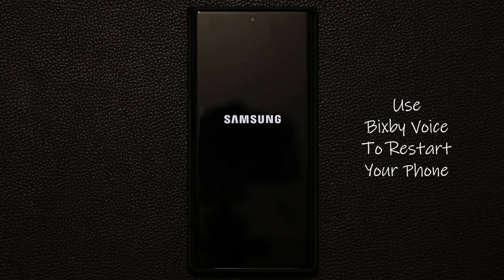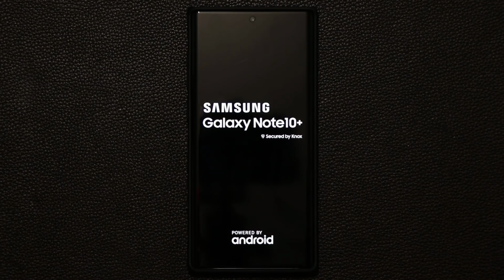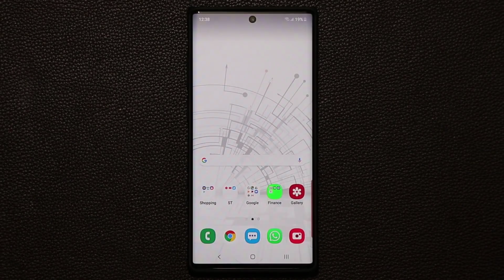So as you can see, without pressing any buttons, just by using my voice, I was able to restart my phone. Now to do this, you don't really have to do anything. As long as you have set up the Hi Bixby command to go on, when you say it, it's going to allow you to give this command of restarting your phone. So we are back in business.